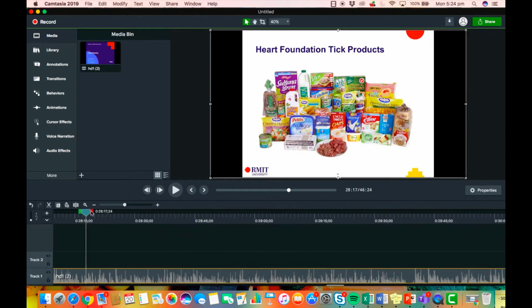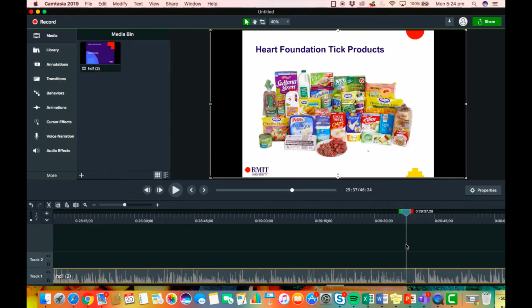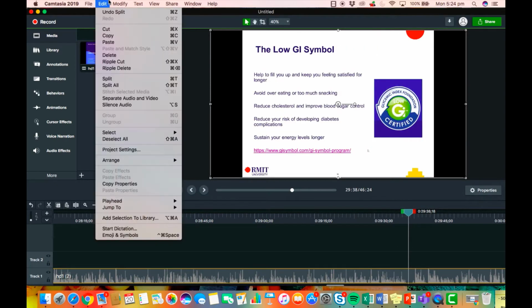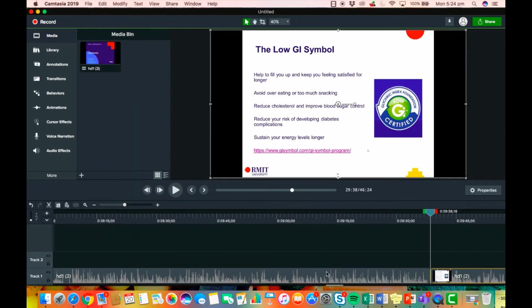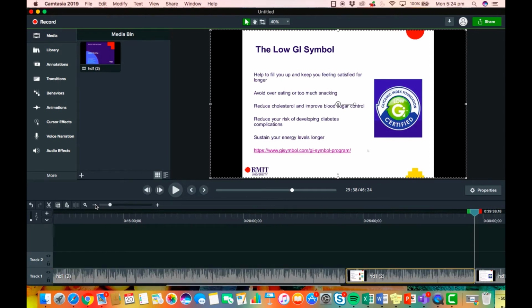I'm now finding my second cut, so where the section on the Heart Foundation tick ends. And I can see here it's between a part on the products and the LoGi symbol. So I'm going to go edit and make a snip again. I then have my part, which I'll zoom in on now, that I want to remove from this lecture.